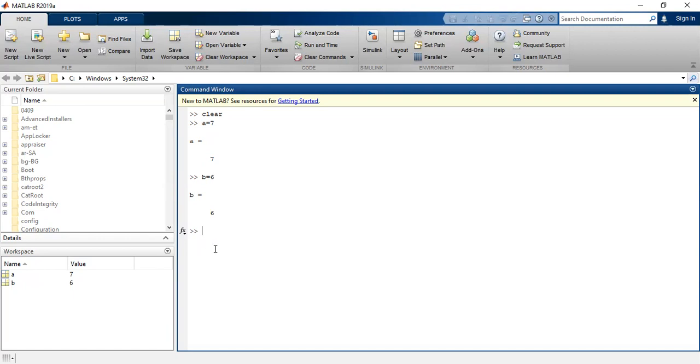In case you want to clear the command window, the command is clc. You type it on the command window and your command window will now be clear, with nothing written on it. In case you want the workspace also to be cleared, you have to use the command clear and press enter, and the workspace of MATLAB also gets cleared.